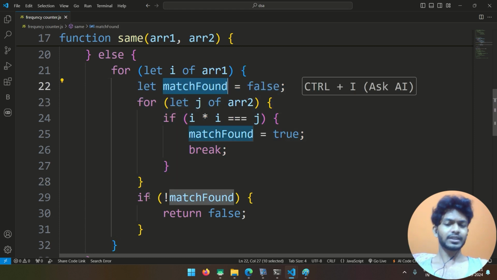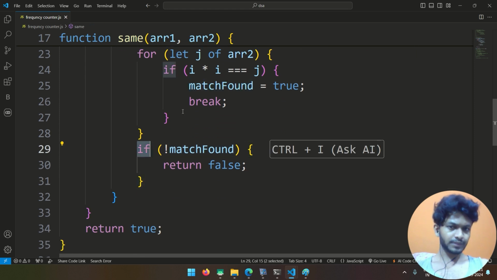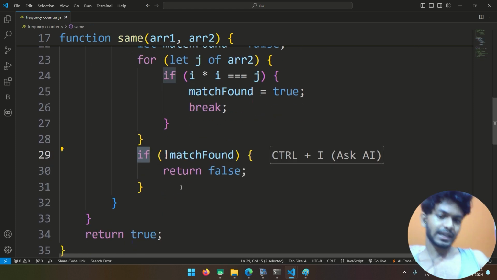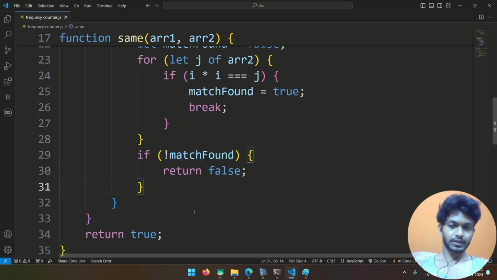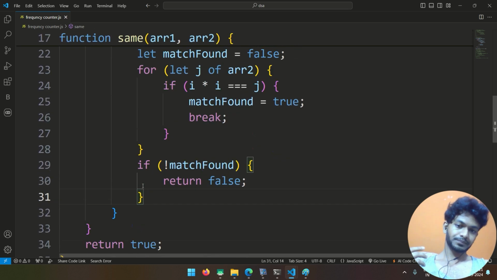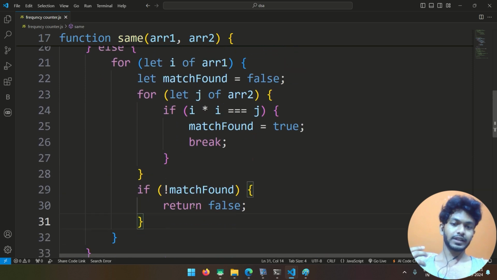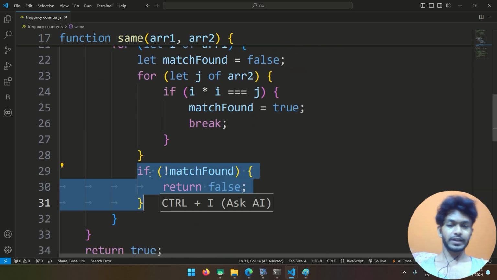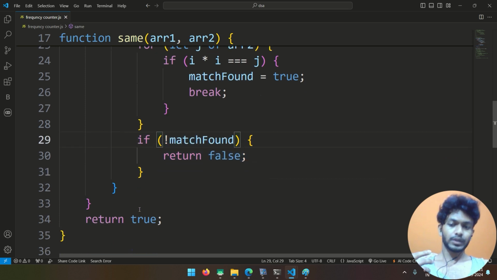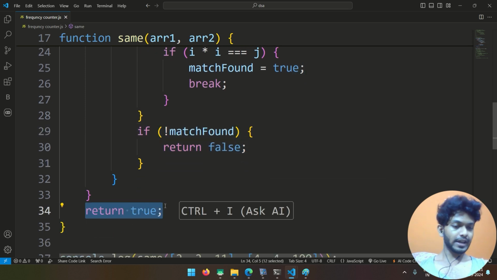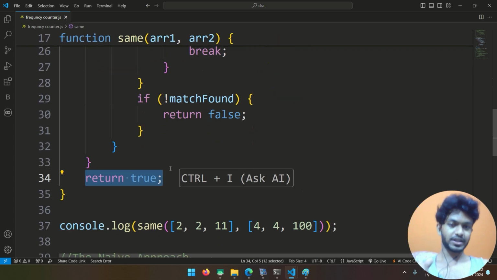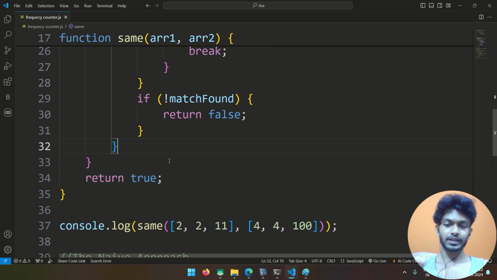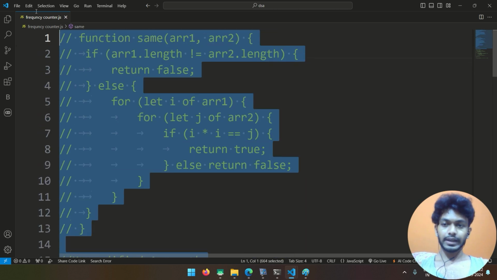So after that, it straight away gets out to the if statement, and it checks if match found is false. If match found is false, in that case simply return false. Or if it successfully ignores this part because match found is true, we have used a return true statement outside, which just returns true when all the elements are matching. I know I'm very bad at explaining the for loop, but this is what we get.